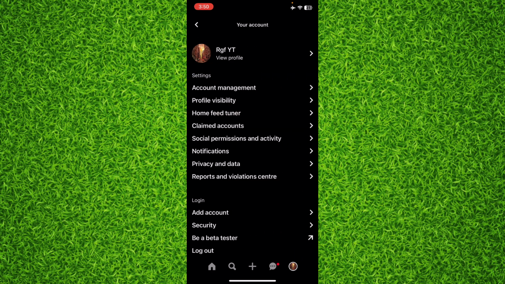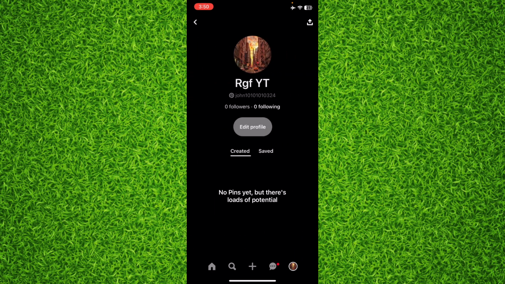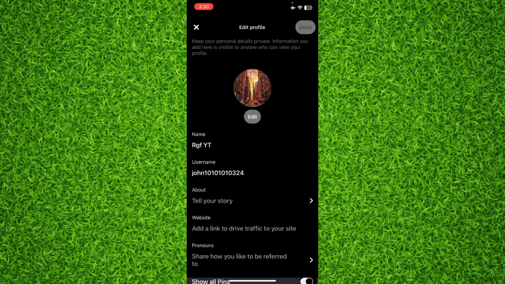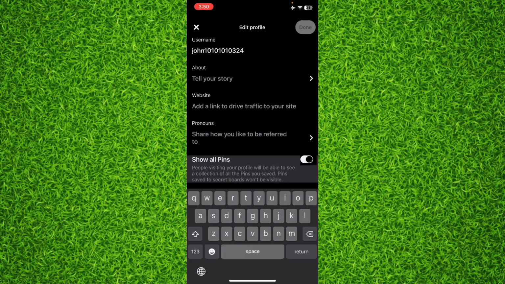Now, after that, you'll have to tap on View Profile on the top of your screen and then tap on Edit Profile, and you'll be taken to this page where you'll be able to find your username. Now, all you'll have to do is tap on that username, and it will open up your keyboard. And now you can change your username.